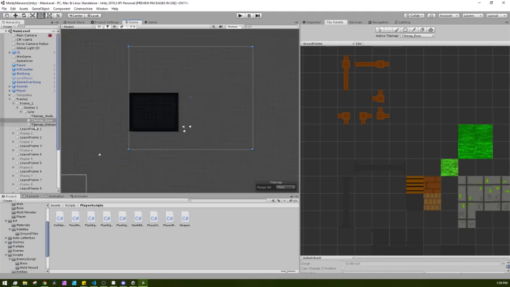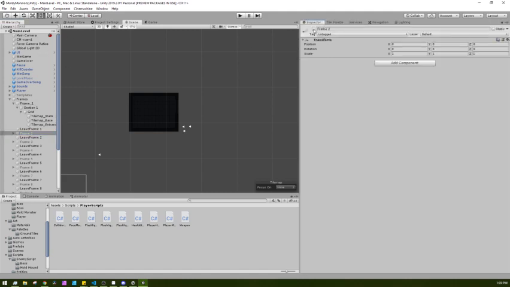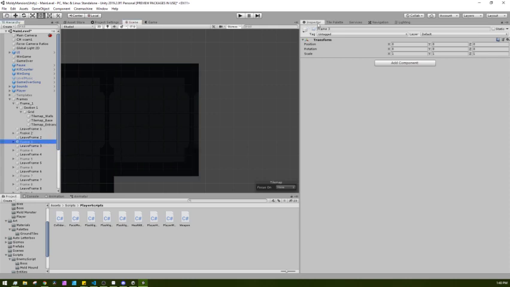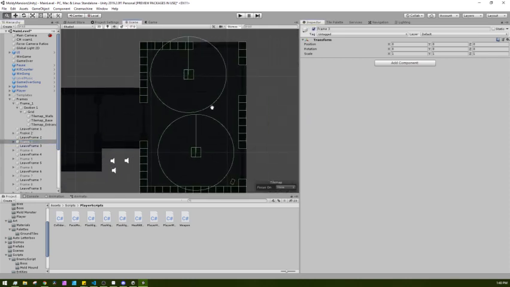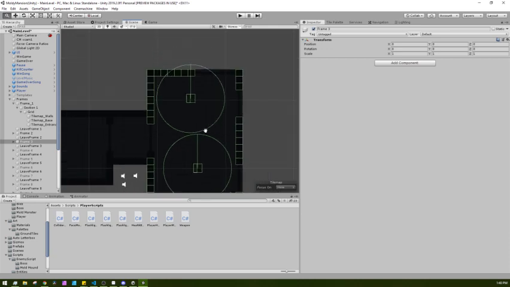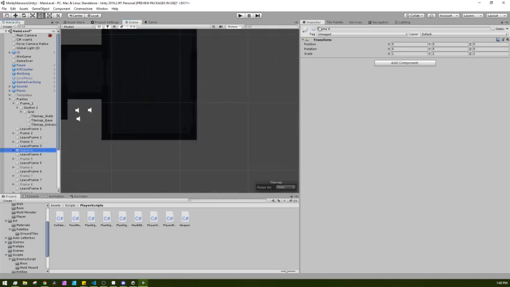Oh, there we go. So, as you can see here, everything's kind of just tiled out, if that makes sense. I know I'm not very good at explaining things.